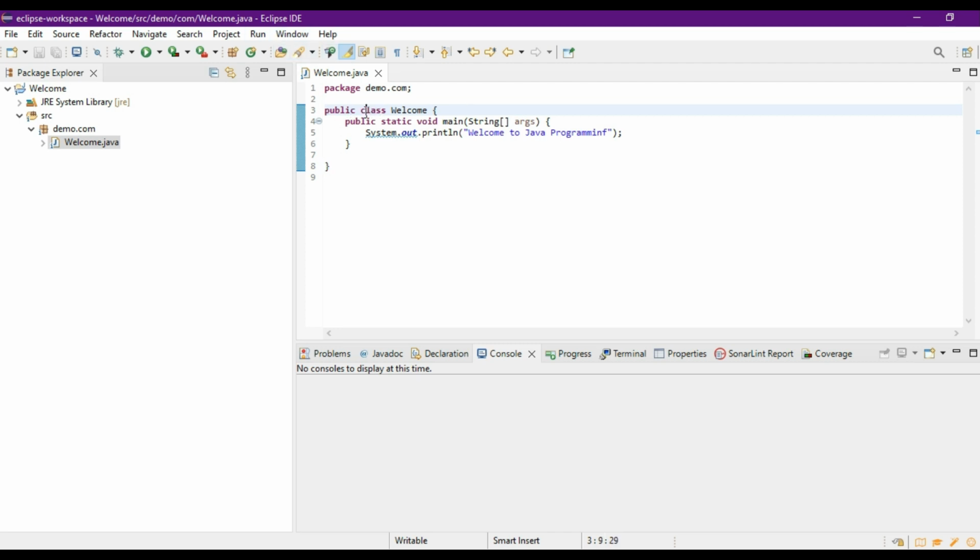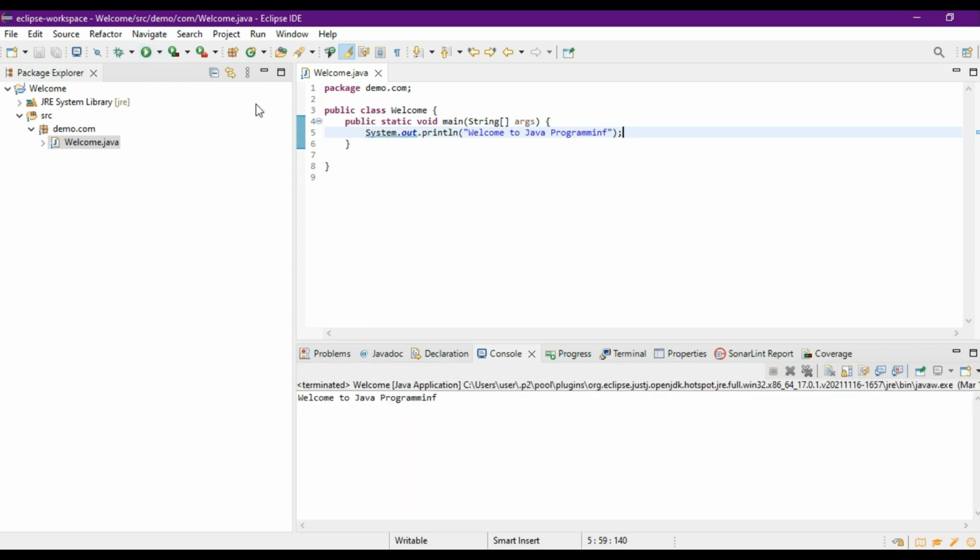This is the main method. Every program in Java must have a main method as code execution starts from main method. And this is the print statement which is used for displaying messages or output in Java. Every statement in Java program must end with semicolon. Now run the program. We got the output as welcome to Java program. Amazing! The program displays the output on clicking execute button.